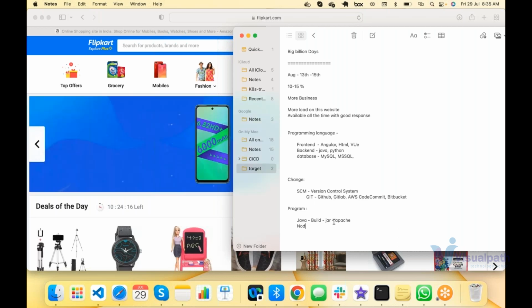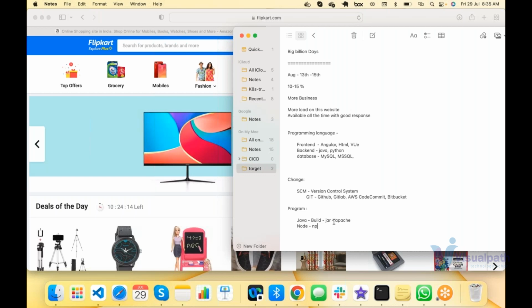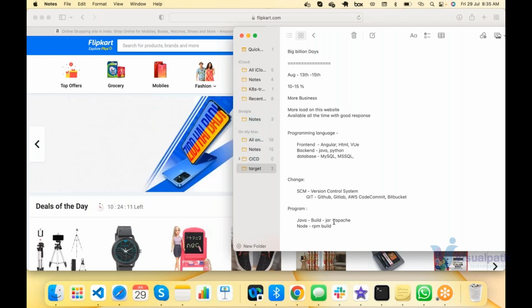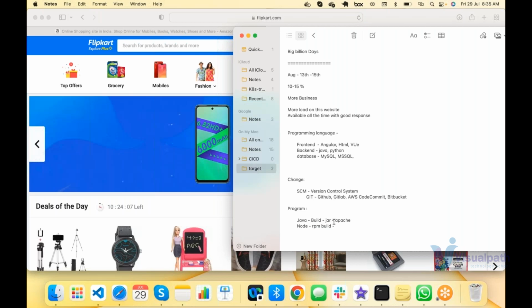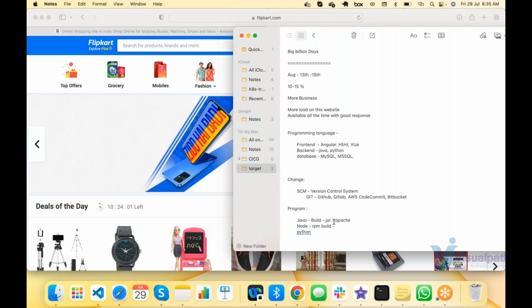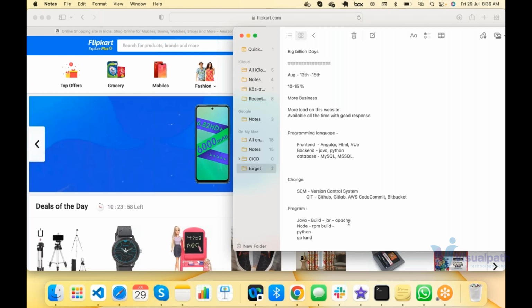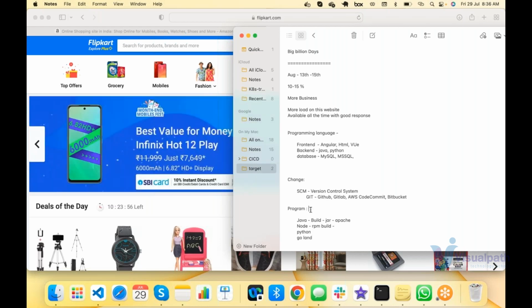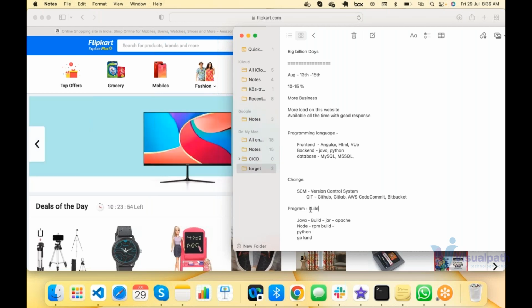If it is a Node backend, you have to create an npm build, and then you have to deploy on your respective web server. If it is Python, there will be a different approach. If it is Golang, there will be a different approach for the build management. So here we need to talk about building your programs.